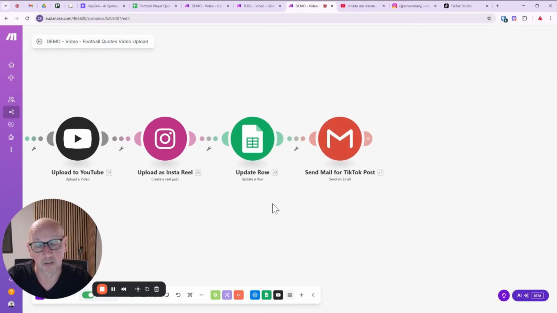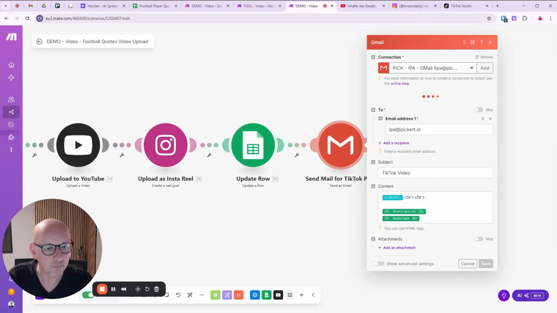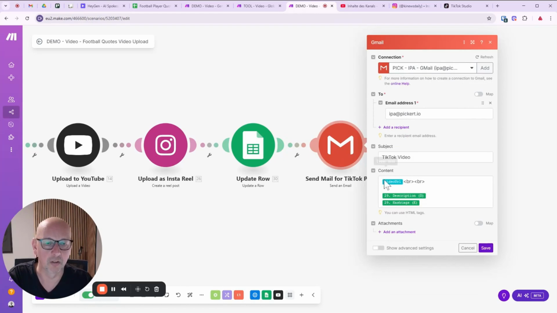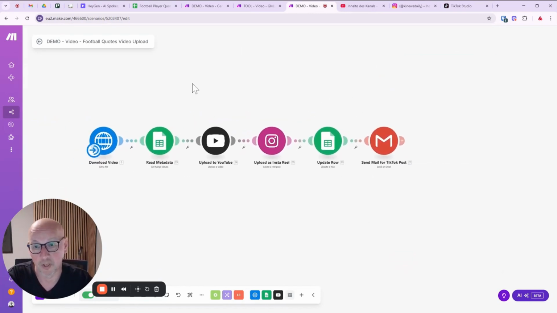And since TikTok doesn't allow me to upload a video automatically without additional tools that cost 40 euros a month, I came up with the following solution. I simply send myself an email, copy the link along with the description and hashtags into the email. And then when I receive this email, I can just post it manually on TikTok. All right, and then okay, plus.